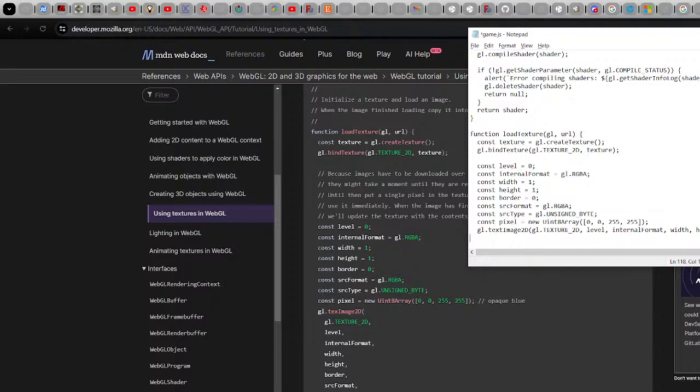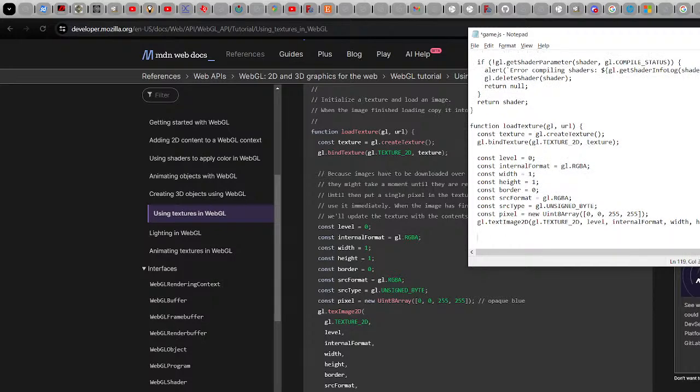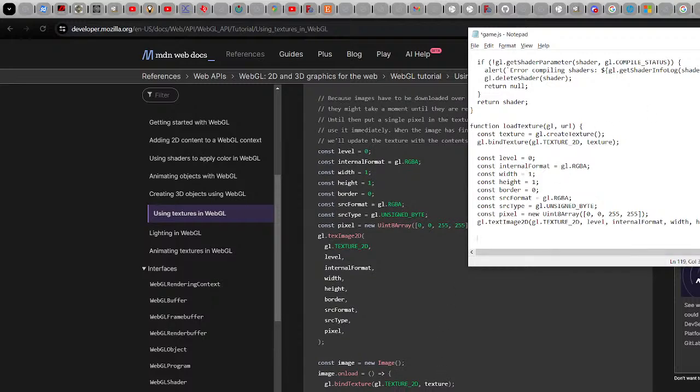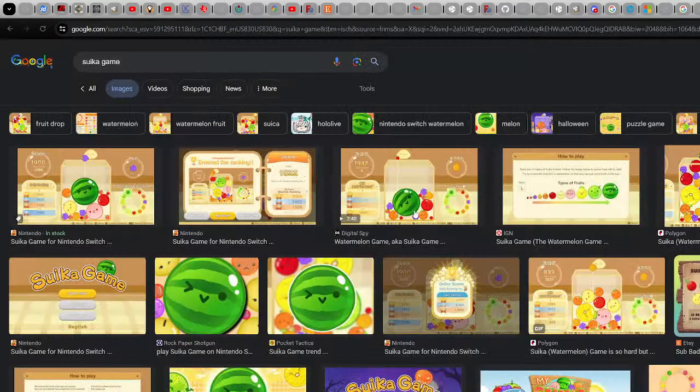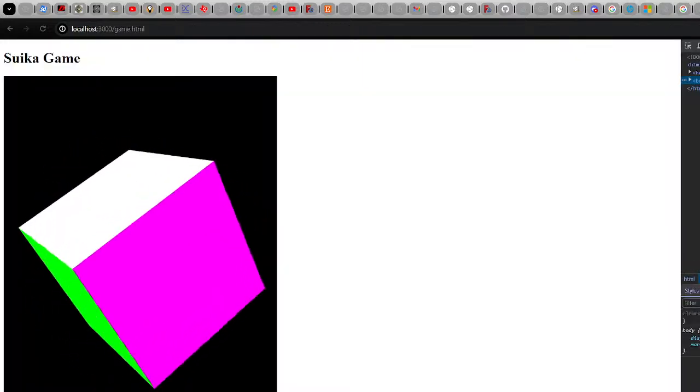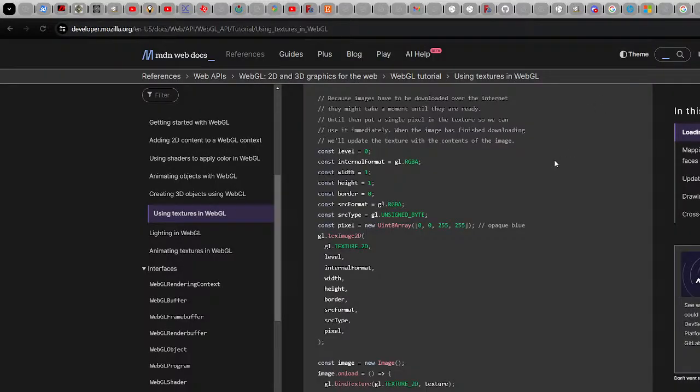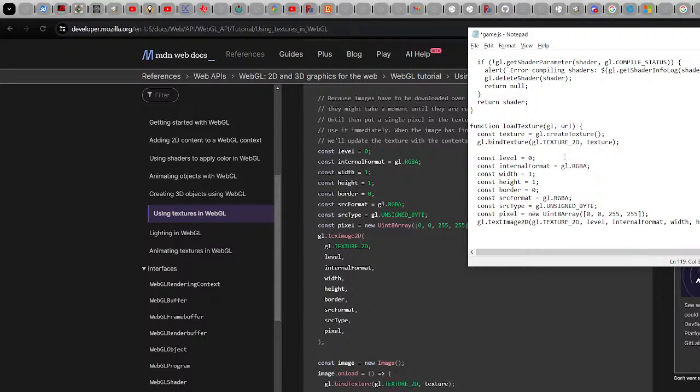I'm thinking the texture could be applicable to the game I'm creating. I'll create images for each of these fruits and then be able to load them and have them as textures.